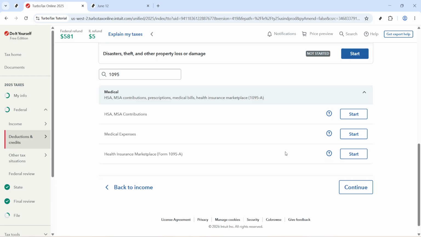Also, make sure you're using Form 1095A specifically, not a different version like 1095B or 1095C, since those are handled differently and usually aren't entered in the same way. If your form says it came from the Health Insurance Marketplace, then you're in the correct section, and that's how to find and start adding your 1095A in TurboTax. Once you're in the right area, TurboTax will guide you through the remaining prompts.